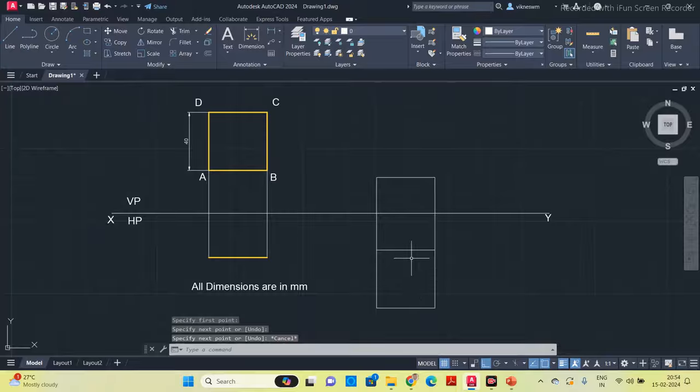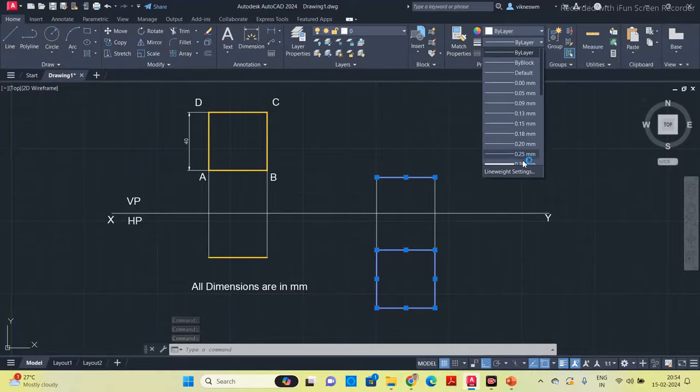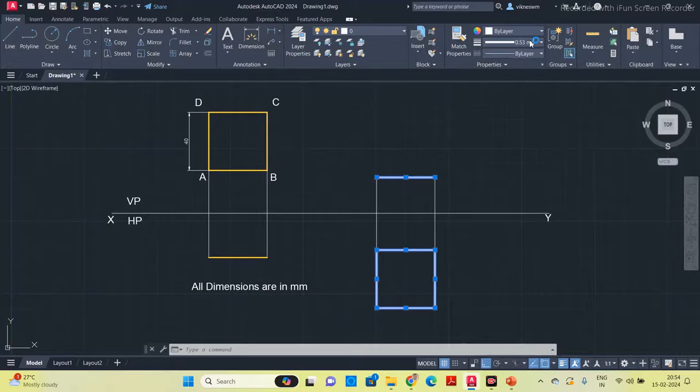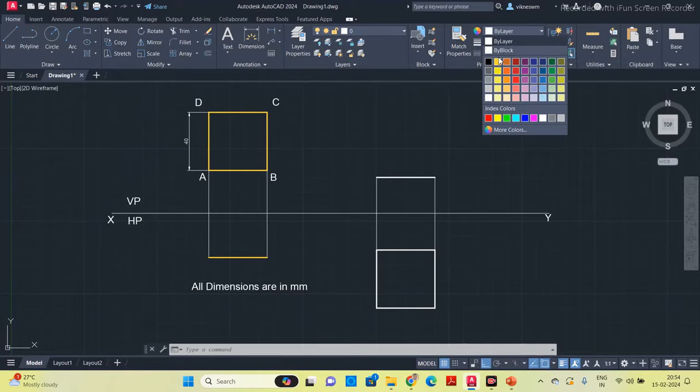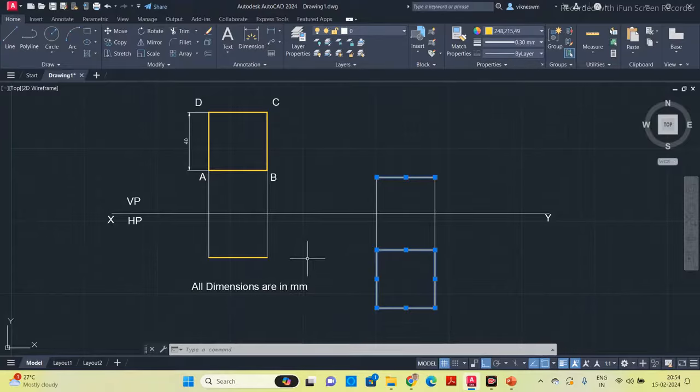Okay. Now select all the sides of the square as well as the line which is above this reference line. This is the top view. So select and increase the line thickness as well as the color of that line.